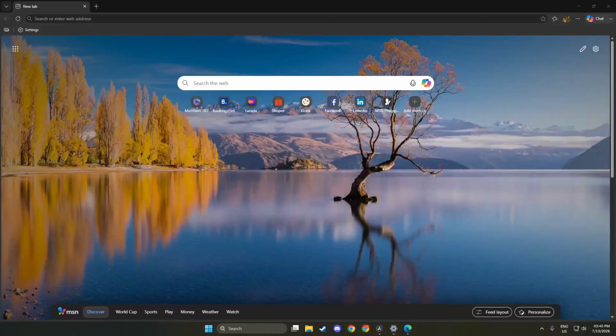In today's video, I'm going to teach you how to show Microsoft Edge. First, let's start by pressing the Windows key on your keyboard. This key is usually located at the bottom left corner between the Control and Alt keys. When you press it, the Start menu will pop up on your screen.